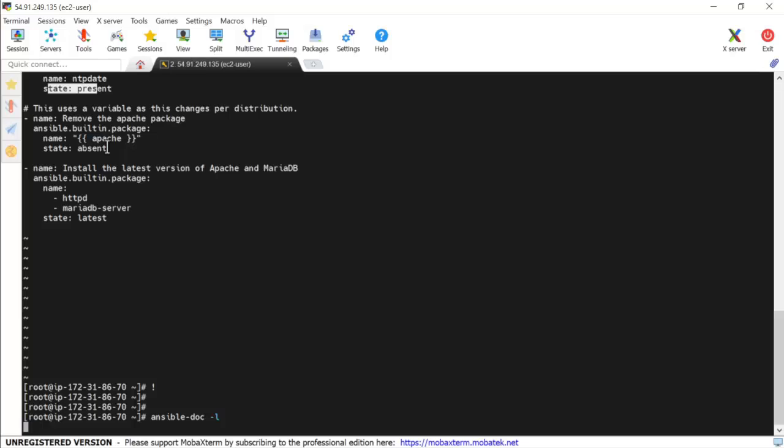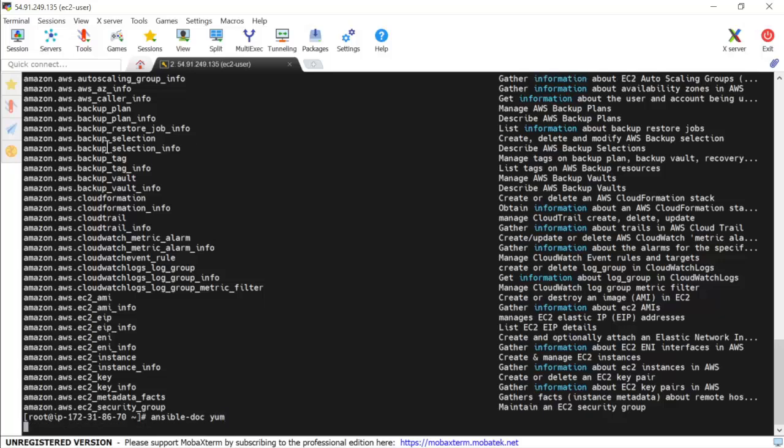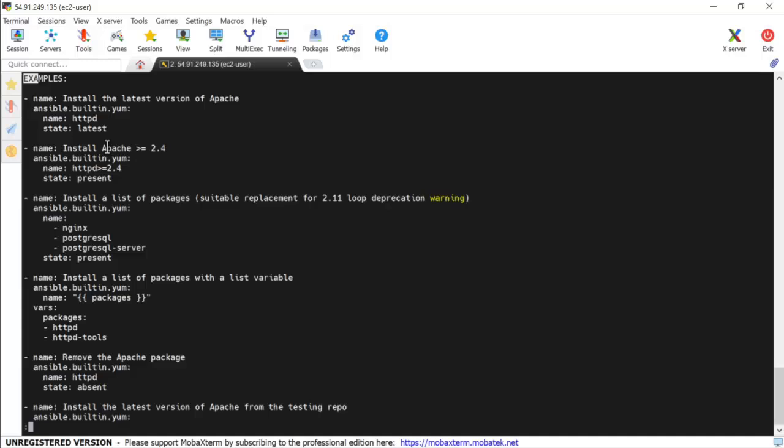So we just need to look through it. We can find any module we want to see the documentation for. We just need to run ansible-doc along with the module name. So right now, if I run ansible-doc with yum, it will give you complete documentation about that particular module along with the example. So let's start writing our playbook.